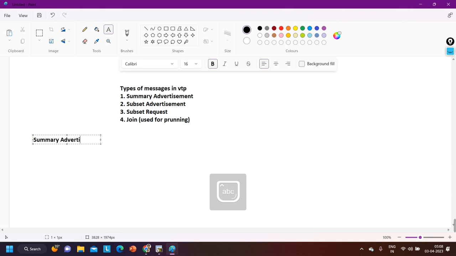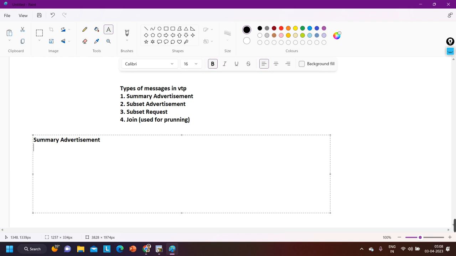Summary advertisement. See, server and client mode switches will generate this message. Which type of switches will generate this message? Not transparent mode. Server and client mode switches only generate this message, right? What is the use of this message, guys? And here you can mention after every 300 seconds as well.